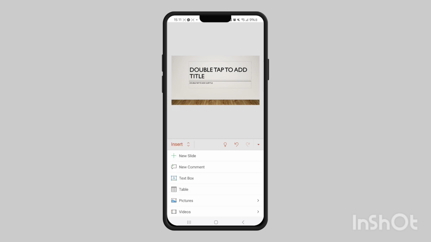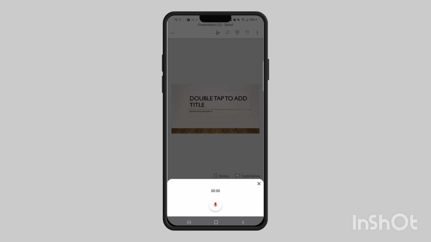From here, scroll down and you'll see a button for the audio, and you have an option to either add an audio file directly from your phone, or you can record the audio. So we're going to press Record Audio, and then a microphone and a timer will appear.